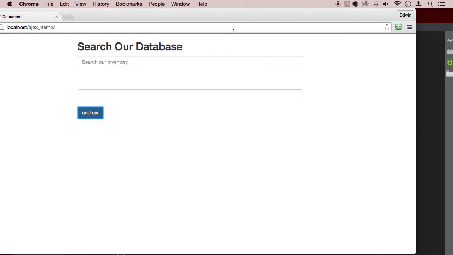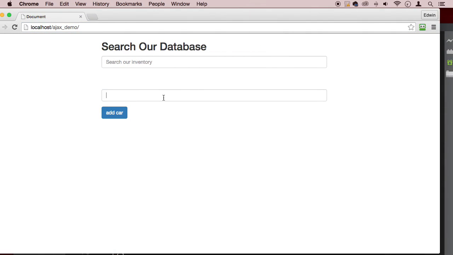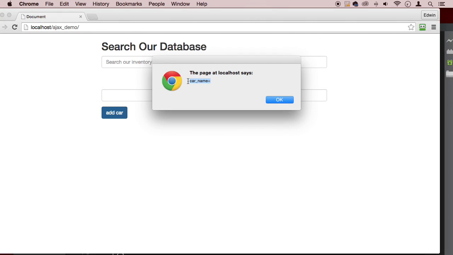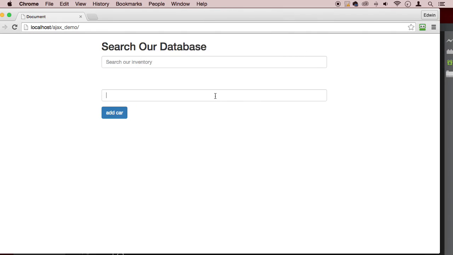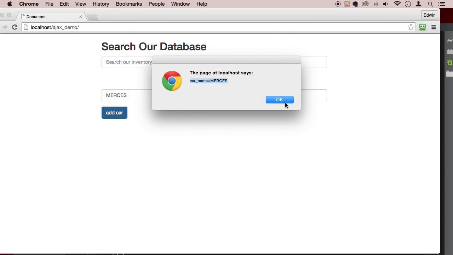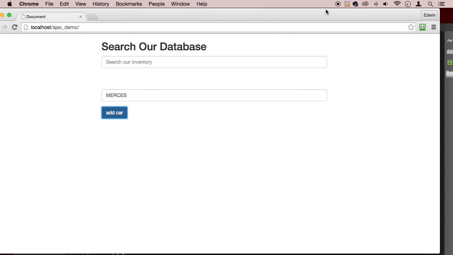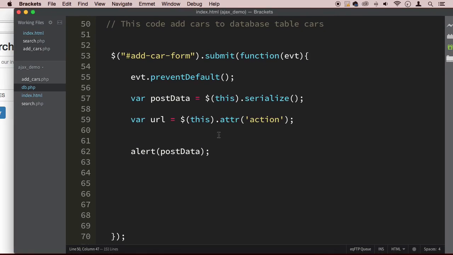So let's go back to our code here, and I don't know if I actually showed you. I think on the last lecture we got this data here, but I didn't type anything here. I just want to type something here and show you. Merces, and you can see now that we are actually pulling all that information out of there. So just wanted you to know.